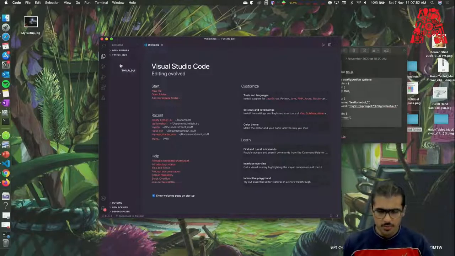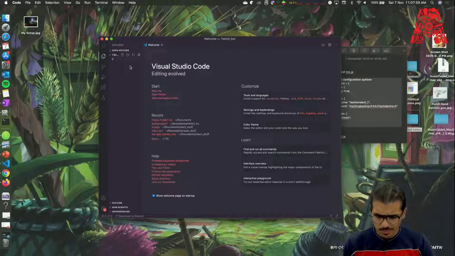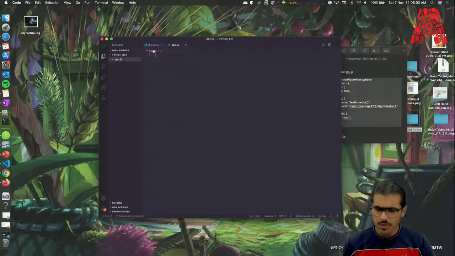So when we start, we can start with creating a script. It could be called app.js or anything that you want to name. I will name it app.js. It's easier and simpler to remember.